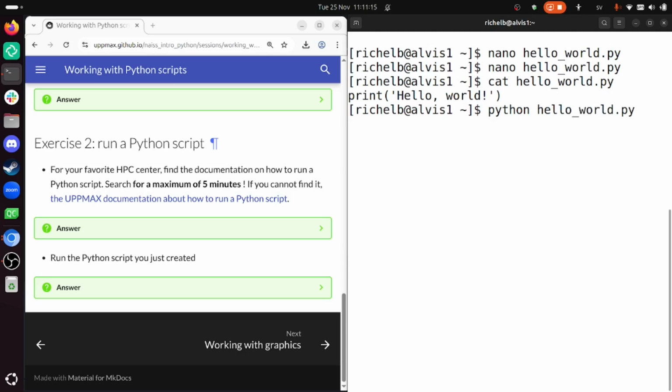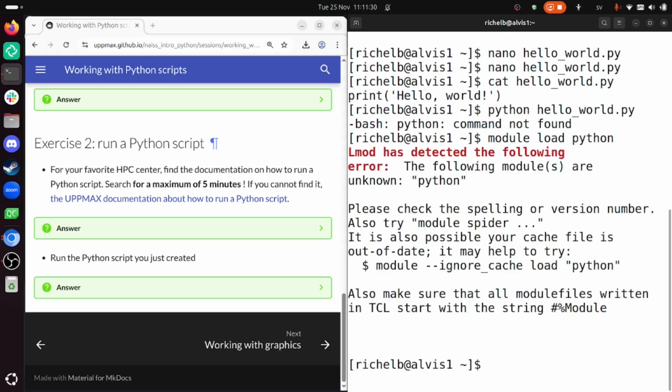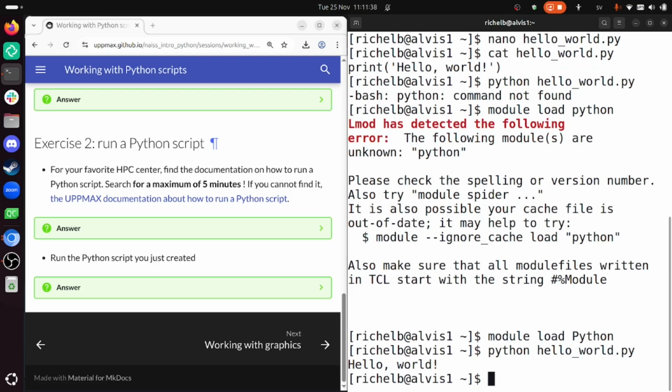When I run this, note that I did not load any Python module. So if I run this, this will be a very old Python version. It's even absent. So I need to module load Python, or I need to load the Python module, maybe with a capital P. There I have it. And now I can run the Python script. Good. So on Alvis, you absolutely need to load that module. I just guessed the name.